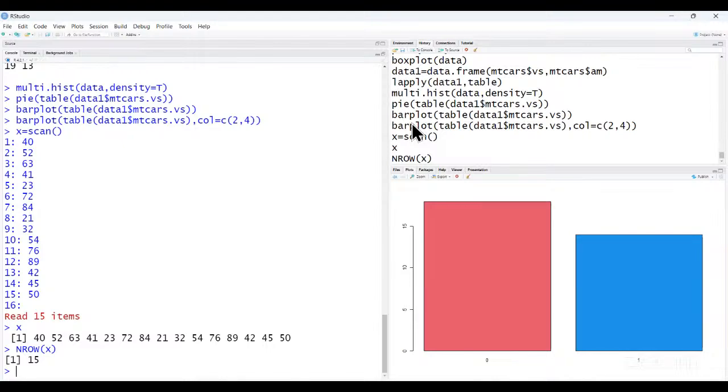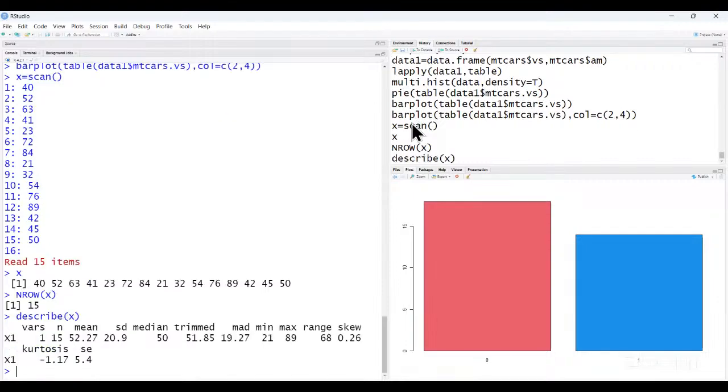Now I want to get the descriptive statistics. I have written describe bracket x. x is the vector. Okay. So 15 observations are there. Mean is 52.27, standard deviation 20.9, median 50, trimmed mean 51.85.